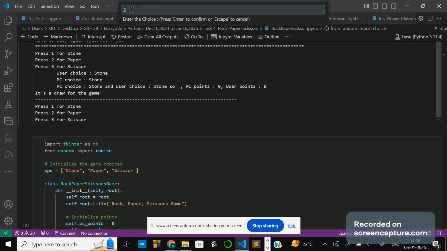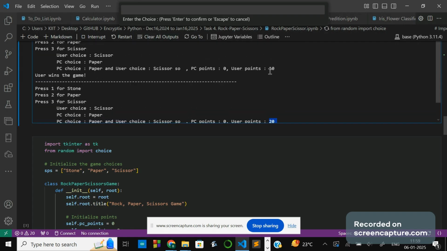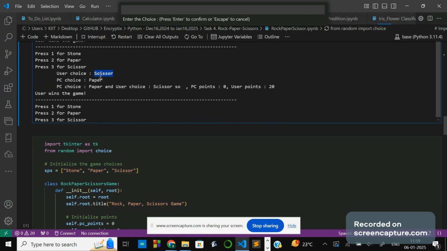So now my choice is 3, let's say. User wins the game, so my choice is scissors and PC choice was paper, so I got the point as 10. So user won the game for this iteration. Again I will press 3, let's see what will happen. So again I am the winner. So I got 20 points because earlier it was 10. This time also I took scissors and PC's choice is paper. So I won the game. So I got plus 10 marks.